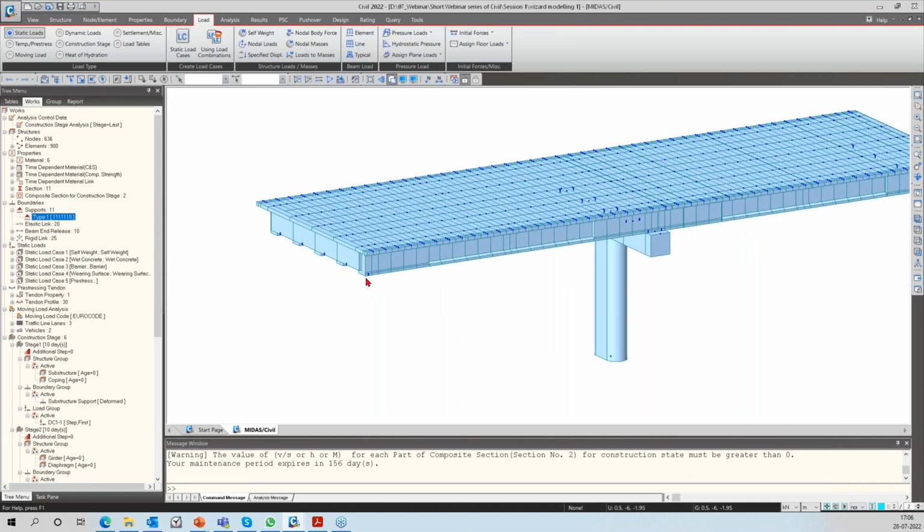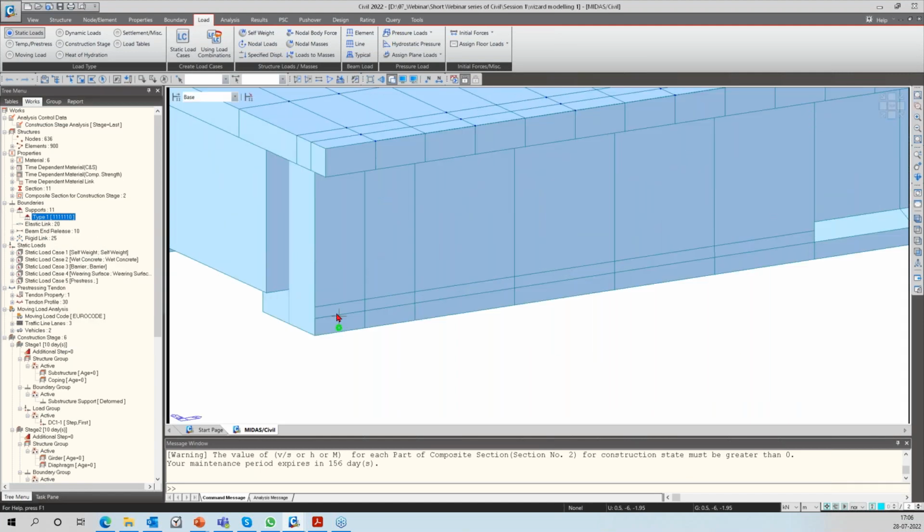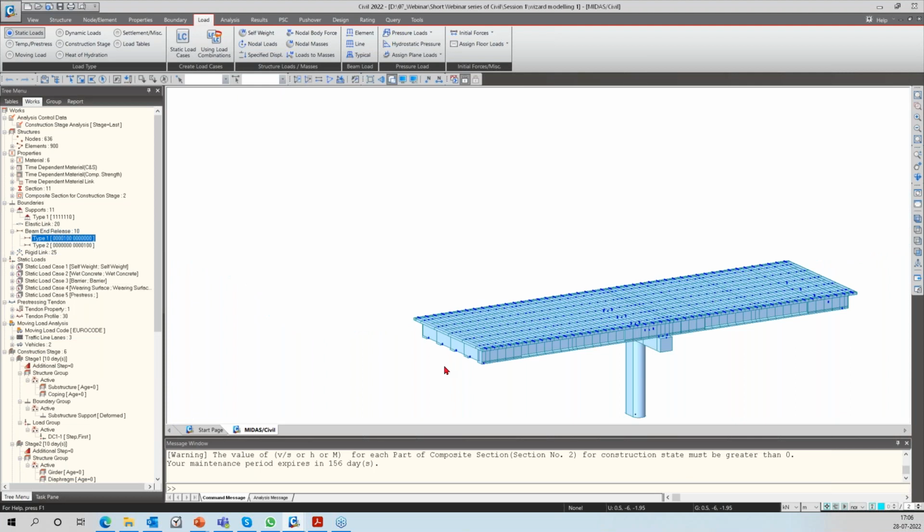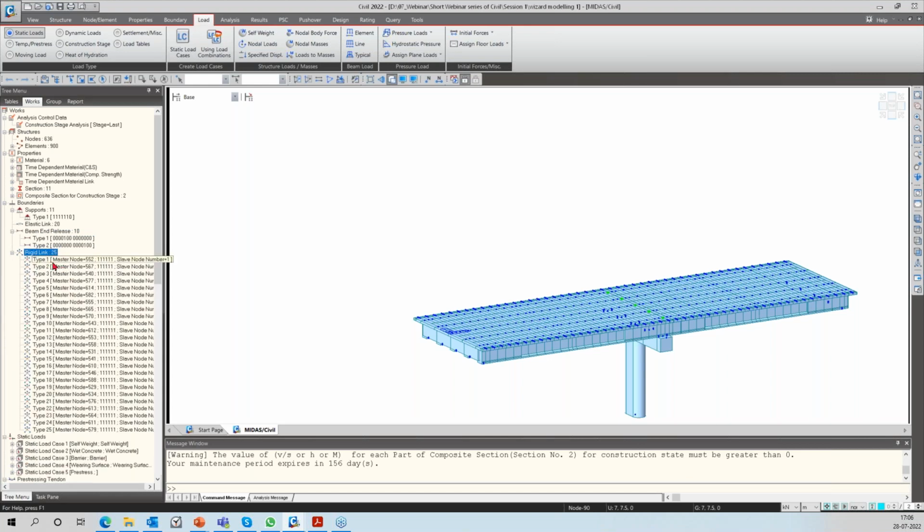We can zoom in a little bit and understand that there are two nodes over here, and those two nodes are linked with this elastic link that simulates the stiffness of the bearings. So the actual stiffness and the shear stiffness of the bearings are simulated here with the help of the elastic links. Furthermore, there are certain beam end releases that have been assigned at the middle location, which are actually not used because we have made this two-span bridge as a simply supported bridge. So these will not be used as such.